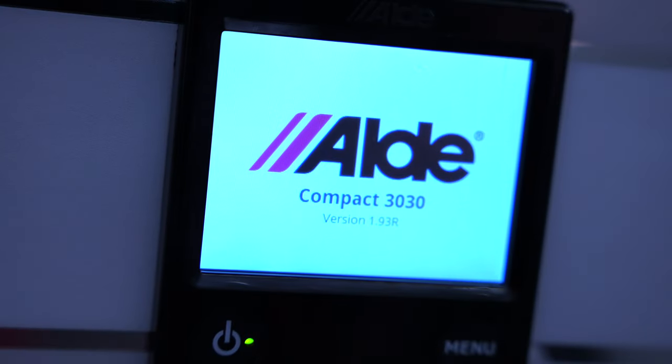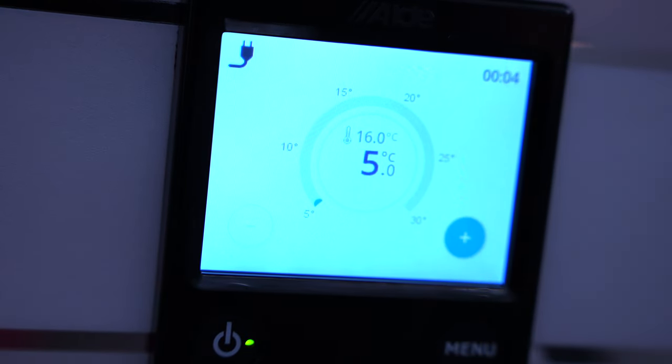This video is going to demonstrate how to operate the Alde 3030 control panel. To turn the panel on, you press this power button just here. This will then just boot up and get ready for use.